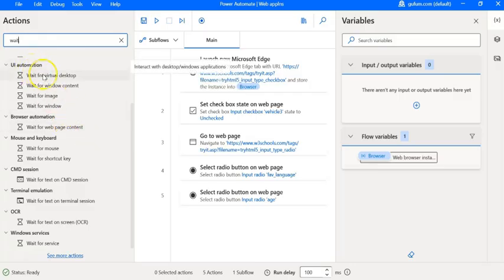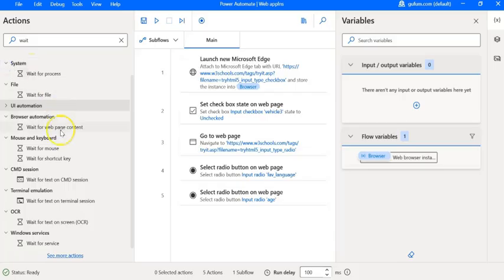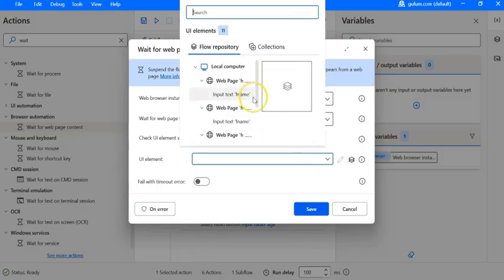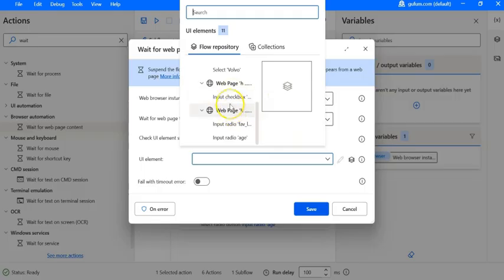So these are Windows related actions. We don't need that. So wait for web page content. Wait for web page to contain an element, and the UI element in question for us is the checkbox. Is this the checkbox? Yes.